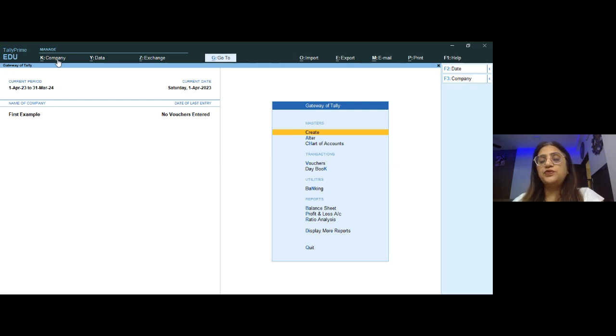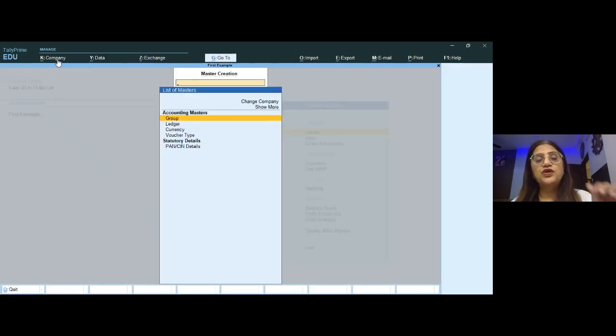Okay. Now, after creating the company, you have the Masters section. Under the Masters section, you will have create: groups, ledgers, currency, voucher type. These are the accounting masters.